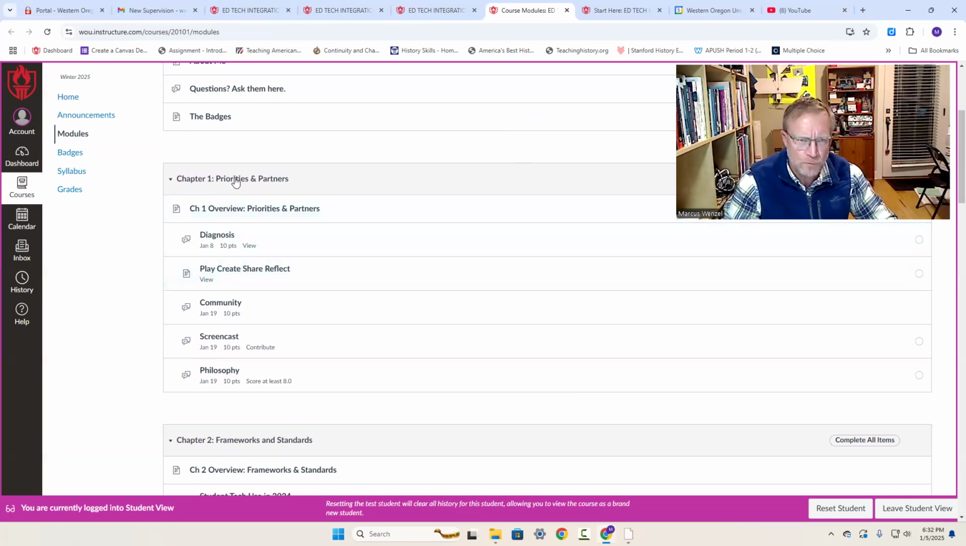Chapter 1 is the priorities and partners badge. This is involving a lot of diagnostic kind of information, getting to know you, community building activities. There's a philosophy of ed, sharing your beliefs about this. But please note that the first task of the priorities and partners badge is due on January 8th. That is just 48 hours away. It is a very short amount of time, but I need to make sure that everybody's able to get logged in and showing participation. So please take note of that.